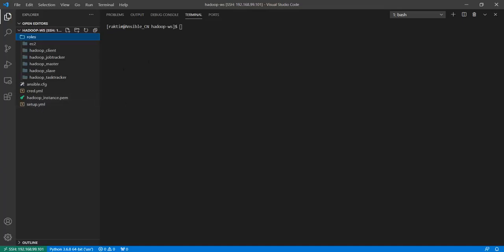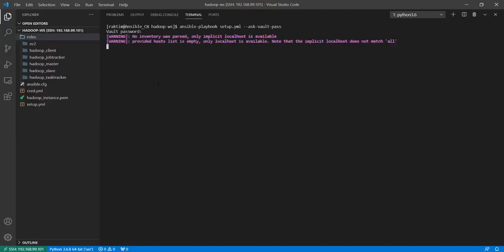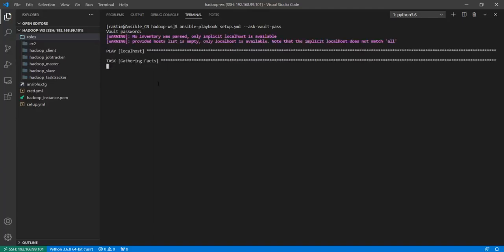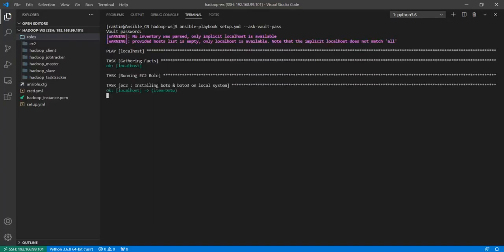So this is my setup.yml, so let me run it quickly. I will type ansible-playbook setup.yml --ask-vault-pass. As soon as I run this, it will ask for the password for this crate.yml. Let me provide the password. These 6 roles and this playbook will take around 7 to 8 minutes, because it will launch a total of 9 instances on AWS.